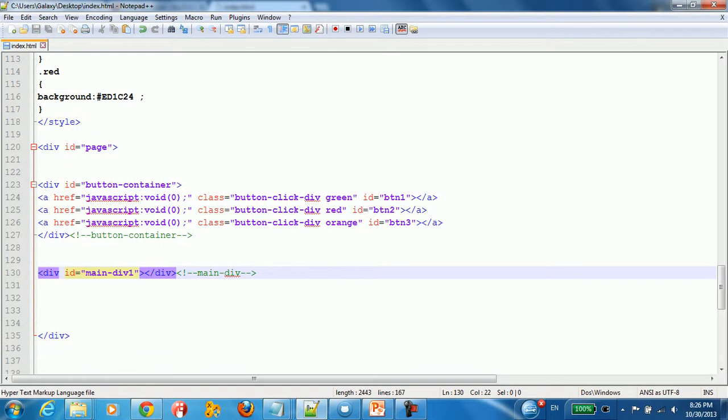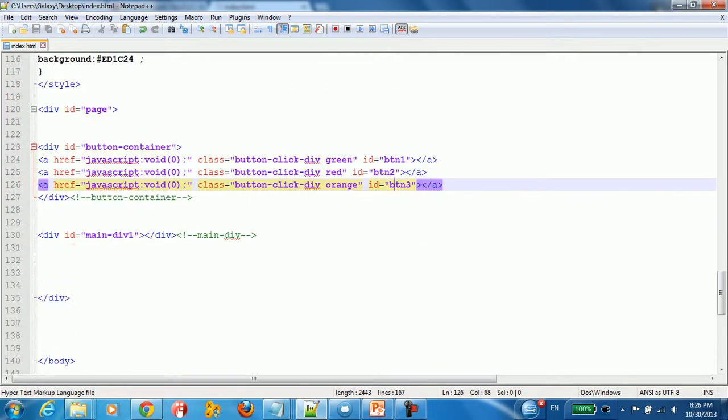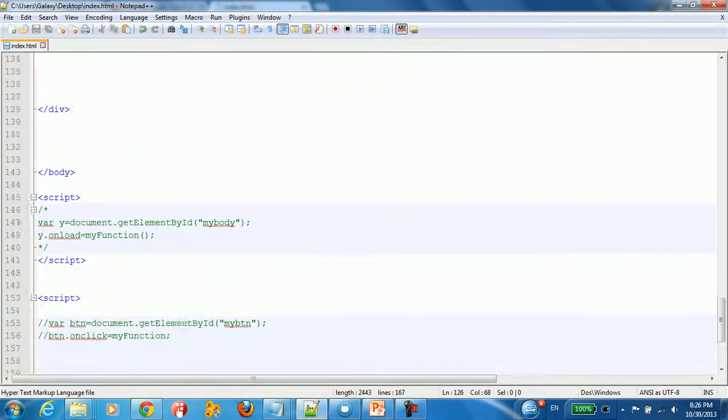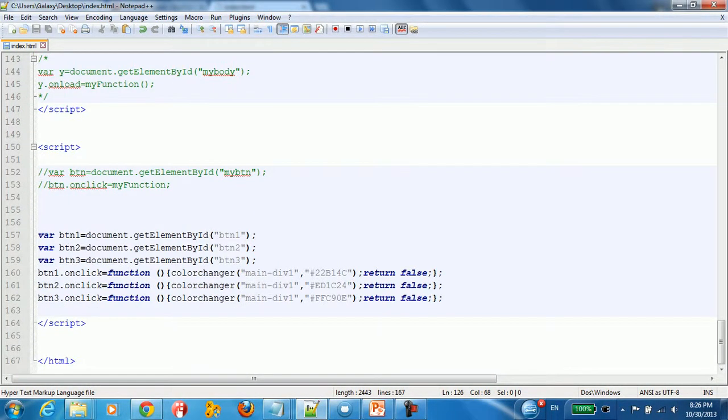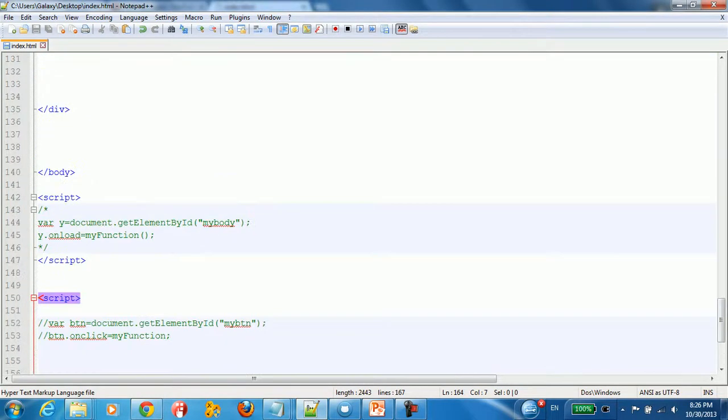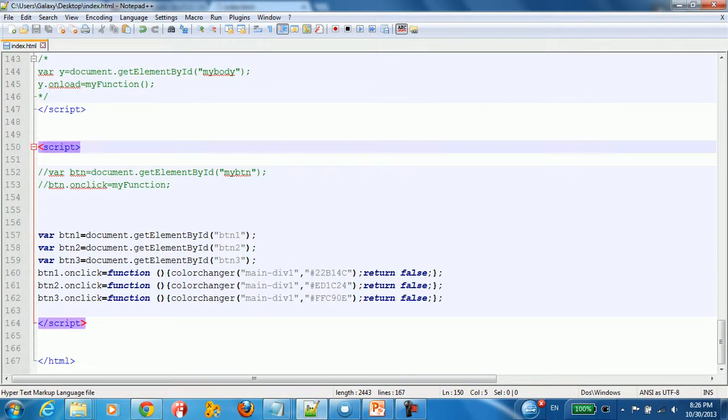But how did we do that? First thing, we have added an action associated to each button. So button 1 has an action, button 2 has an action, button 3 has an action. But where did we put this action? We put this action down here at the bottom of the page, after we load the body. You can see here the body, we inject our script.